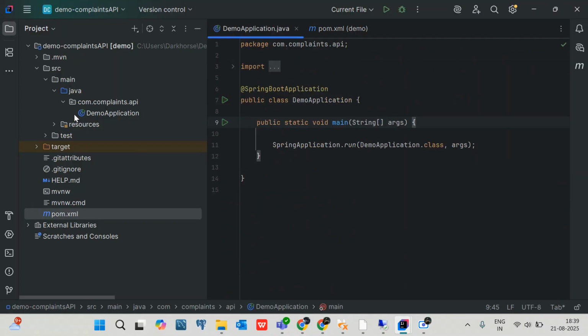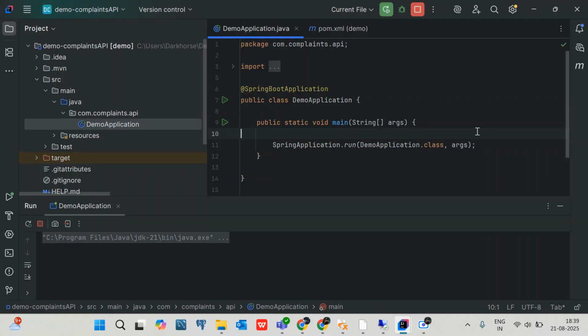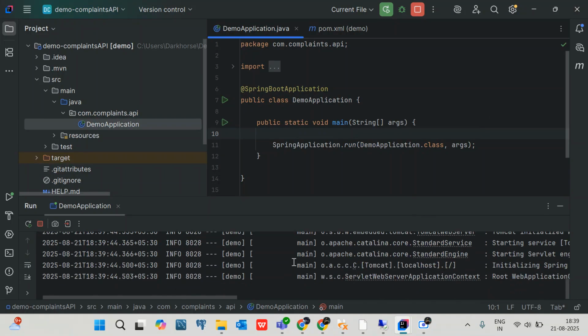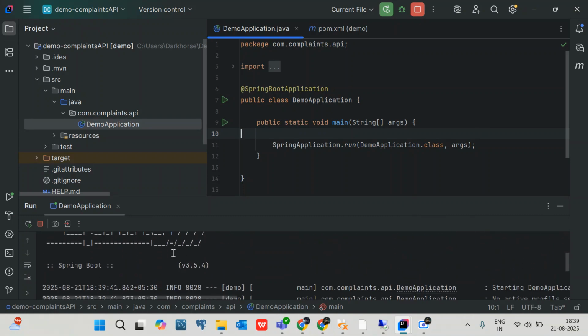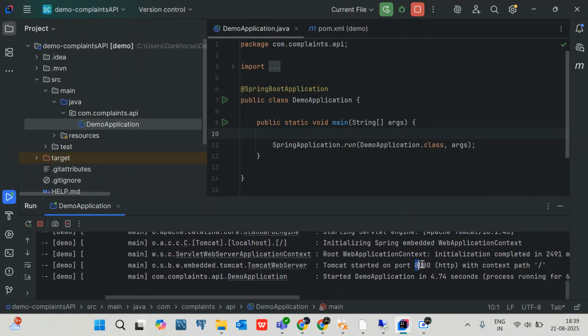Now let's start and see whether the server is getting started or not. If not, we will check for the error. You can just click on the start button here, the green one, and simply start. So it's now building. Okay, you can see that Spring has been started, and the Tomcat server started on 8080.